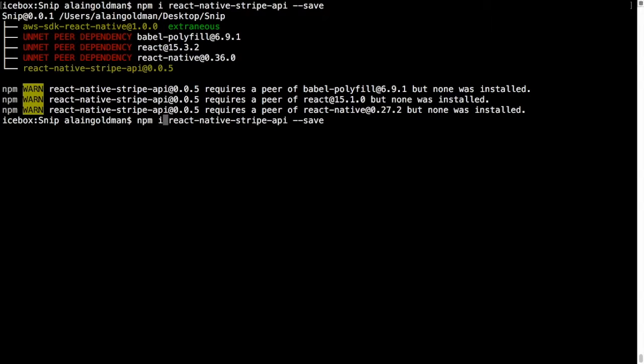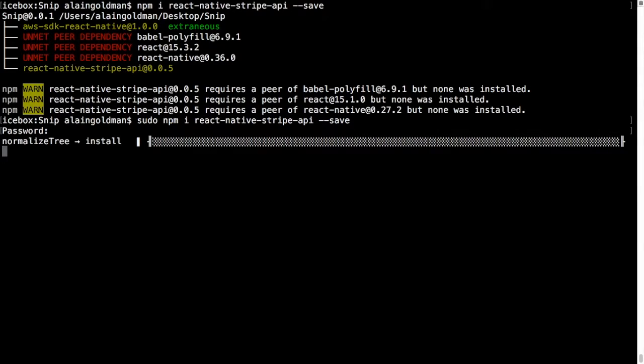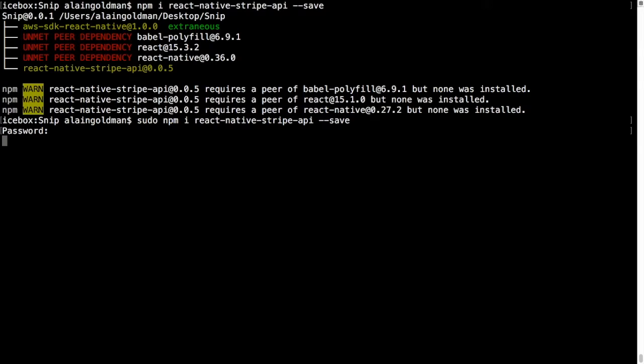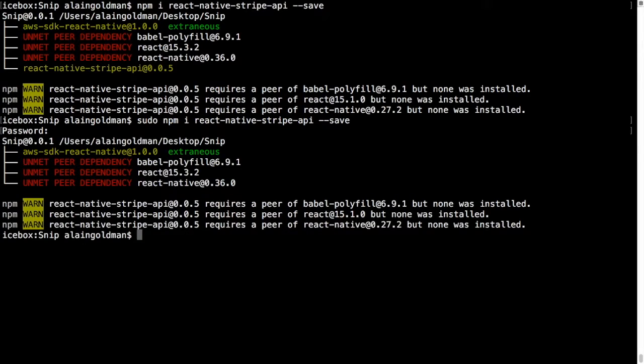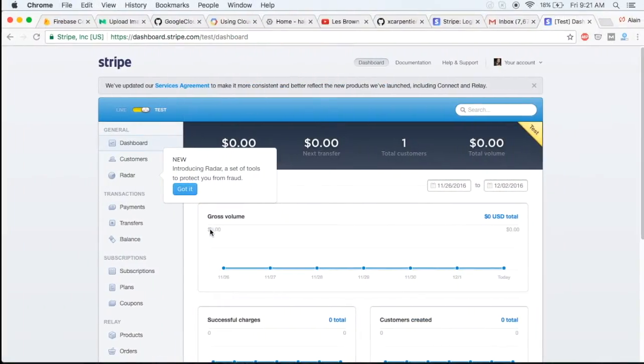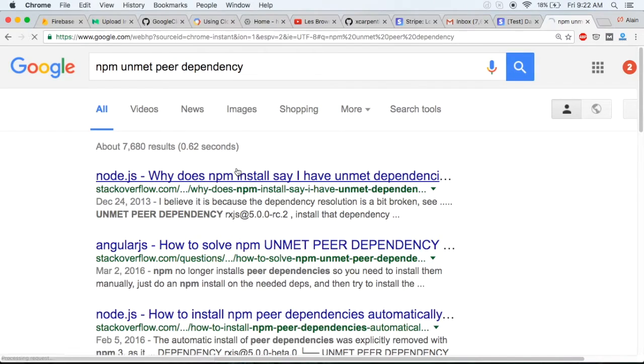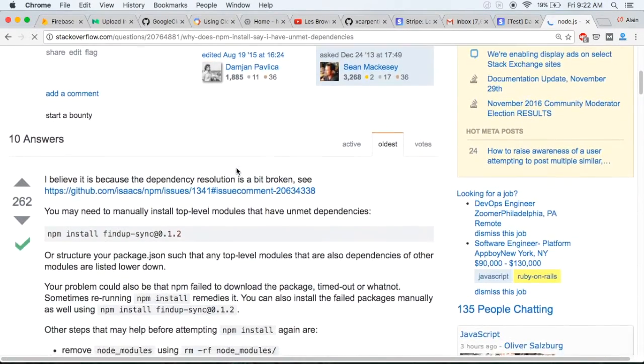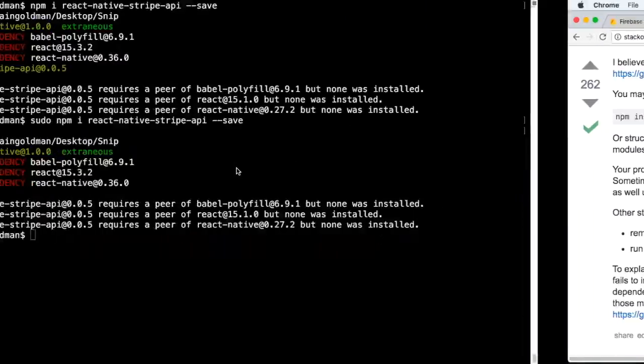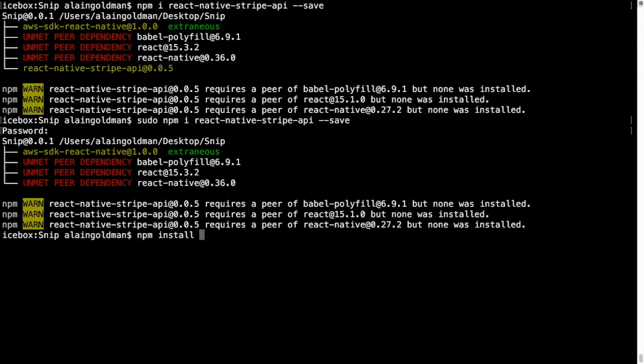It says that it requires more stuff. Let me see if I type sudo, if it'll do that for me. Unmet peer dependency. But shouldn't that just install it for me? All right, we're going to manually install those. So npm install. We just type sudo just in case. Sudo npm install i.